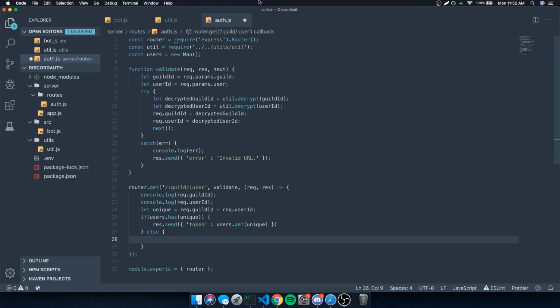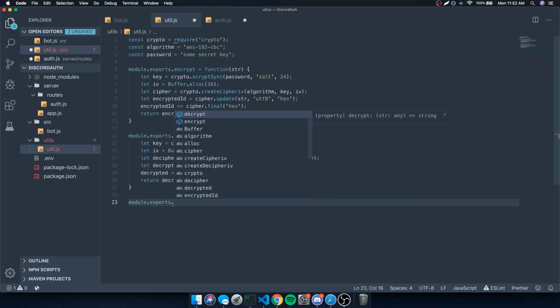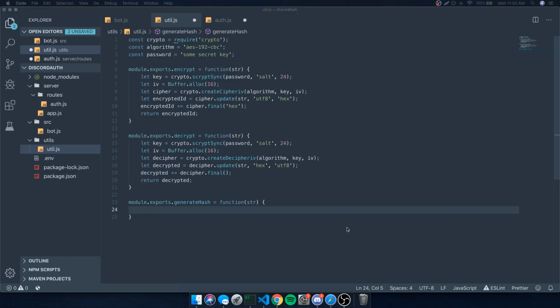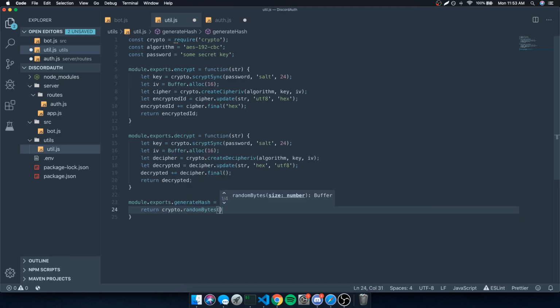So I'm going to set up the util function. I'm going to create another function in the util file called generateHash, and this is just going to be a one-line function. All we're doing is generating a random hexadecimal string. So we're going to return crypto.randomBytes, we'll just do 20, call toString with encoding as hex. The entire string is going to be a hexadecimal value. So we're done with that.